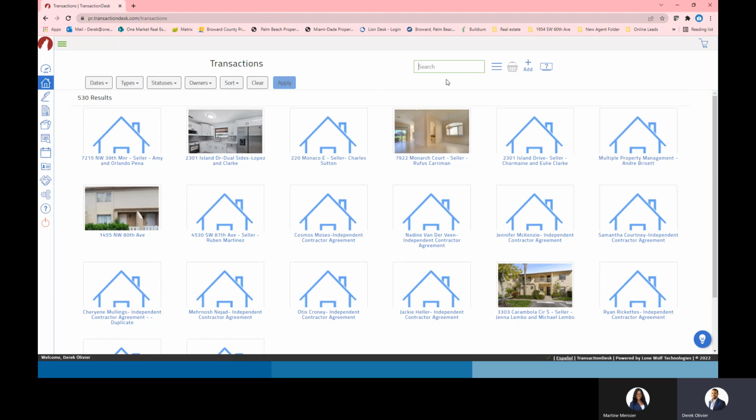If you want to use the search icon, you can use it right up here in the search, and type in the name of the property. I tell you guys to use a certain nomenclature, because I want you to be able to track down the properties you want pretty quickly. So let's say it's one of the listings, 2301 Island Drive.